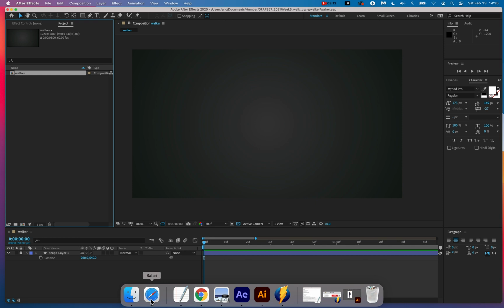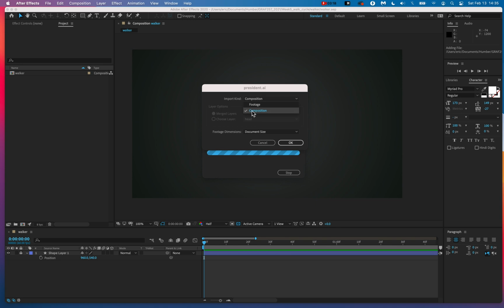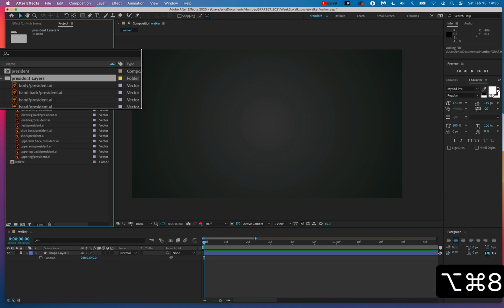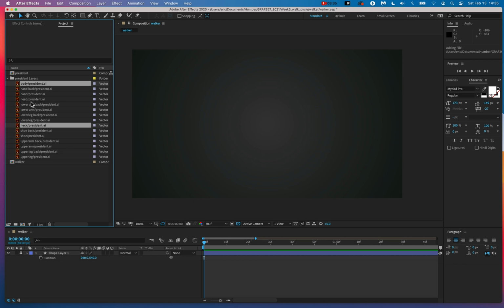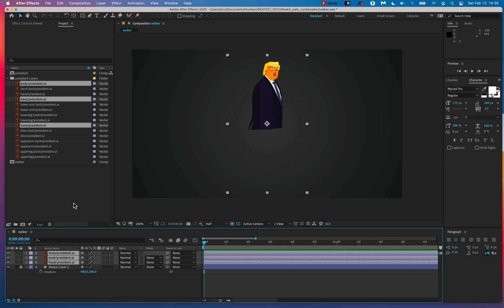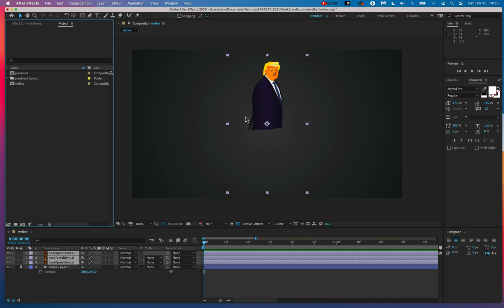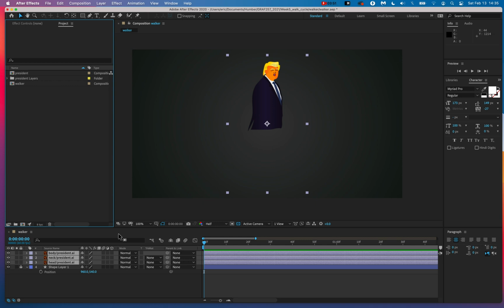And I'm gonna drag this file in. Drag it in. The import kind will be composition. And I'm just going to leave the footage dimensions as document size. Okay. So what I want to do is look at the layers, and get the body, and get the neck, and get the head, and drag those into my composition. Okay, if you use a different composition size, then maybe it doesn't fit so perfectly, but just take a minute and resize them. Okay?